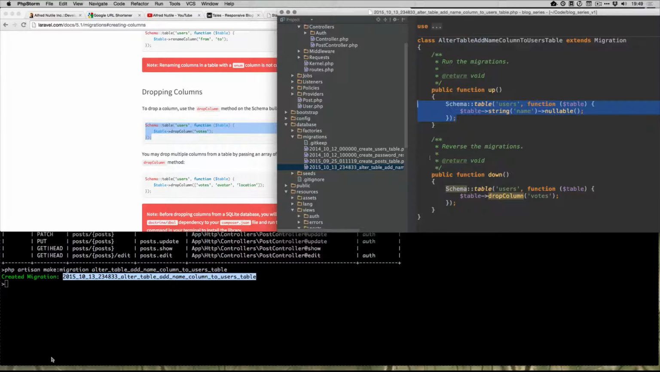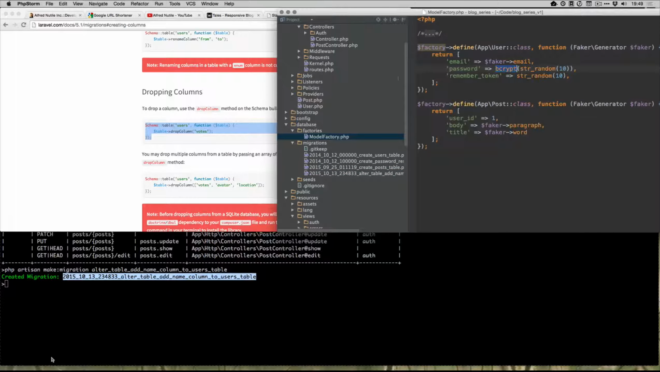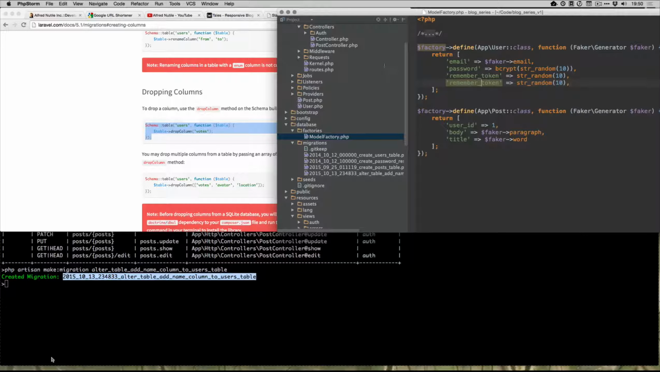So we're going to drop column name. And so now we've done that, and we can go into our factory and just make sure we update that as well, because it just makes it a really nice habit. So we can say faker name. And so next time we seed our database, because we made those seeds, and we make our user, it will randomly make a name for the user.